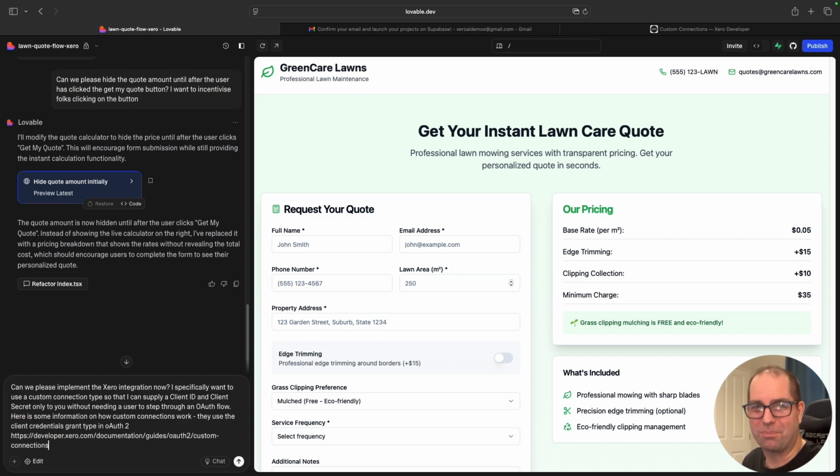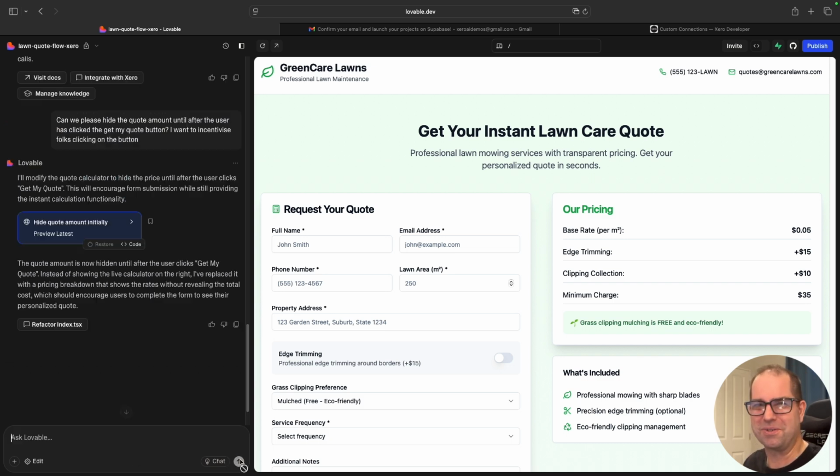Right, I've written a prompt for Lovable. Can we please implement the Xero integration now? I specifically want to use a custom connection type so that I can supply a client ID and a client secret only to you without needing a user to step through an OAuth flow. Here is some information on how custom connections work. They use the client credentials grant type in OAuth 2, and then I've put the link. And I've been really explicit here just to make sure that Lovable gets this straight off the bat and understands exactly what I want and why I want a custom connection, so it doesn't think of suggesting another type for me. Let's see how it goes with this.